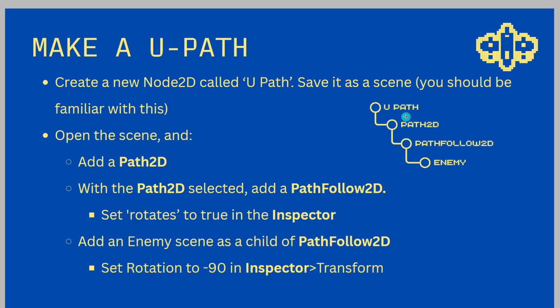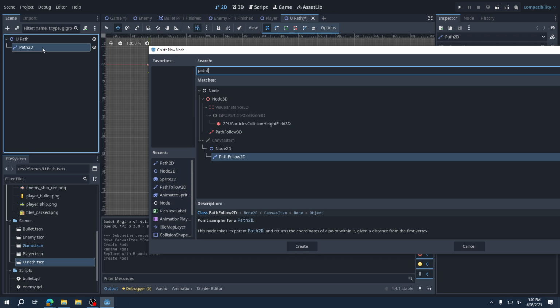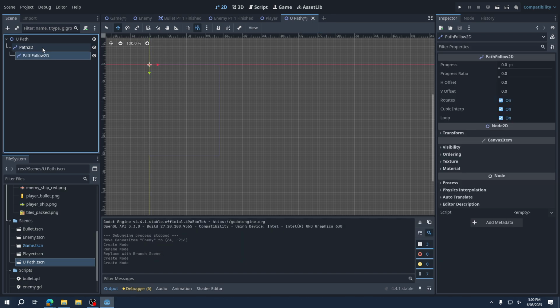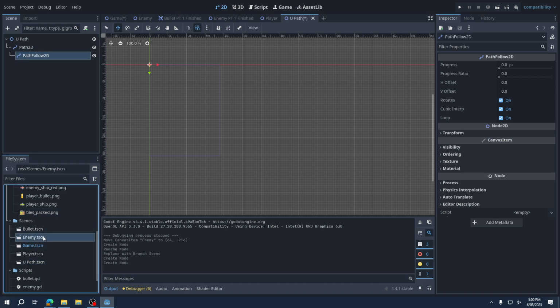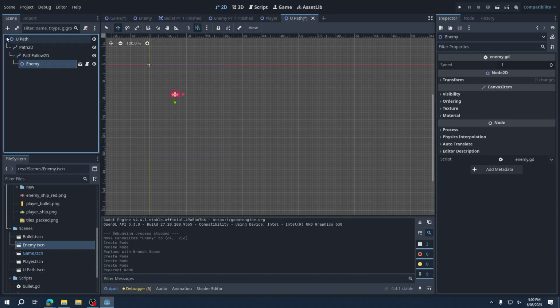We're going to have the UPath, which is our Node2D, then a Path2D as a child of that, then a PathFollow2D, like that. And finally, we want an enemy to be the grandchild of this Path2D. So you can just drag this enemy.tsn and then put it here. You need to make sure your scene tree looks exactly like this, because if you don't, it won't have the properties you want.